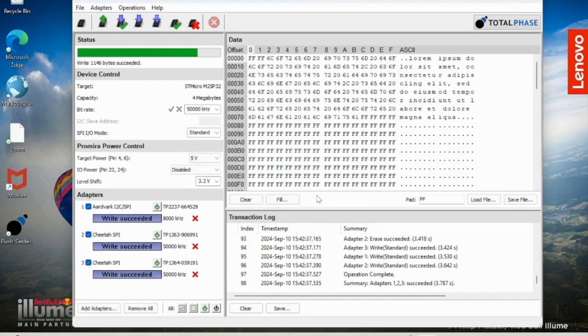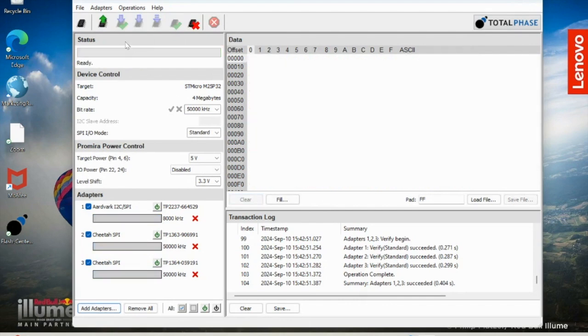Now the same data is being programmed onto all of the connected chips simultaneously. As you can see by the timestamp, it took us just about 4 seconds to program 1 megabyte worth of data. Once the data has been loaded, click the Verify button. This will confirm that the contents of each target memory device matches the contents of the data buffer. Now let's clear the data and read back what was just written to the flash memory.